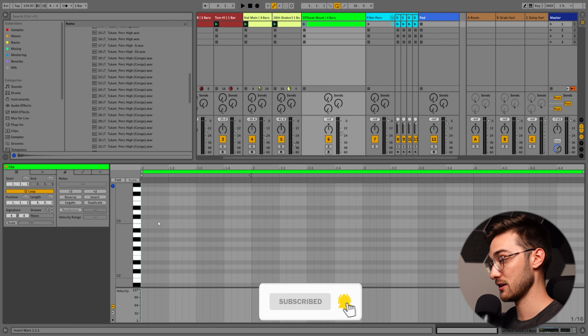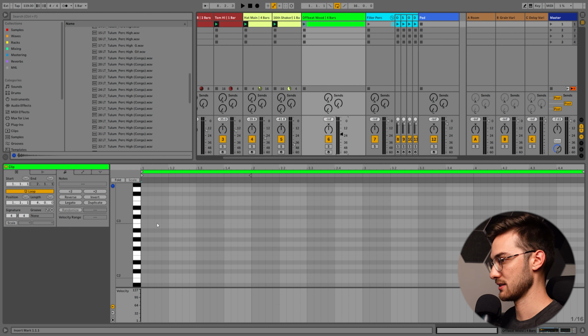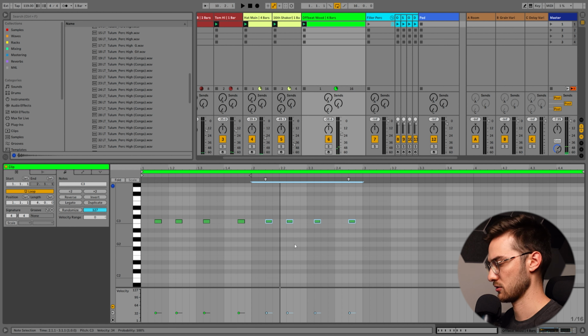We're going to stick with C3 again, reduce the volume so it isn't too loud from the beginning. And we're going to draw a consistent groove on C3. So let me hit play. Kind of quite like this one. Let's duplicate it over.